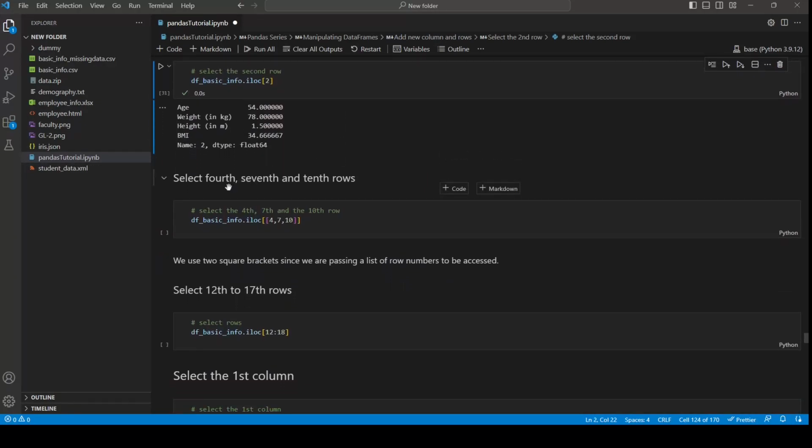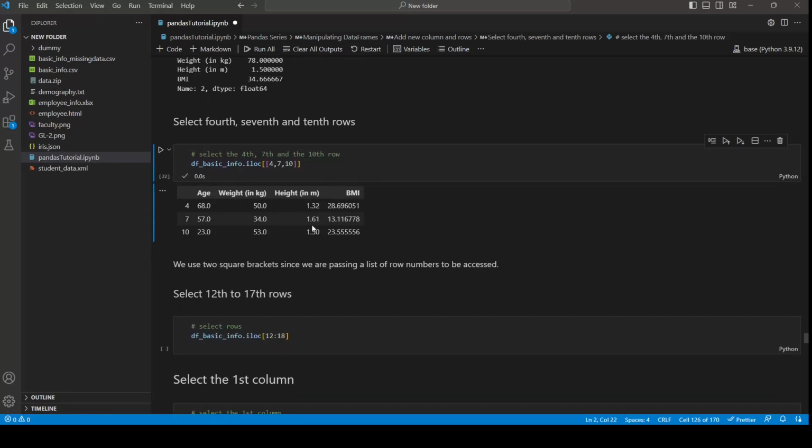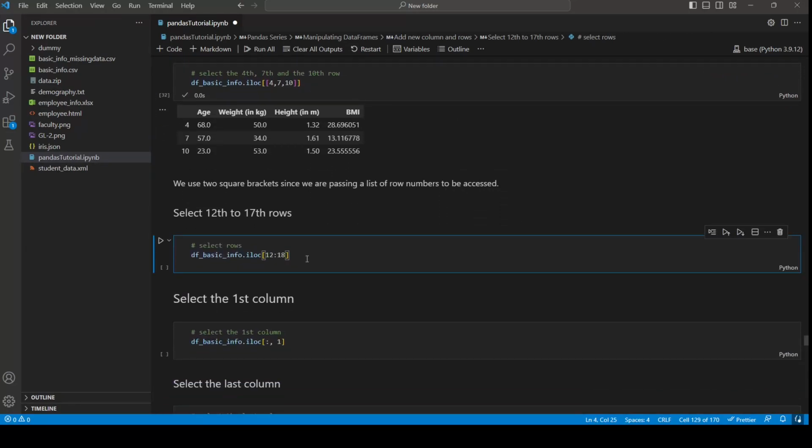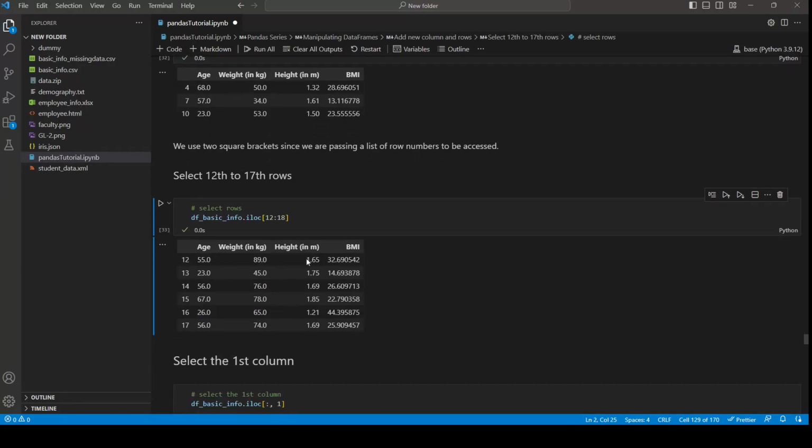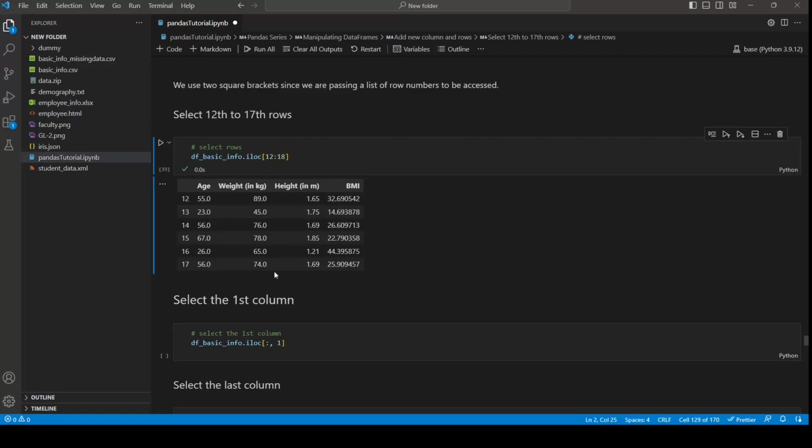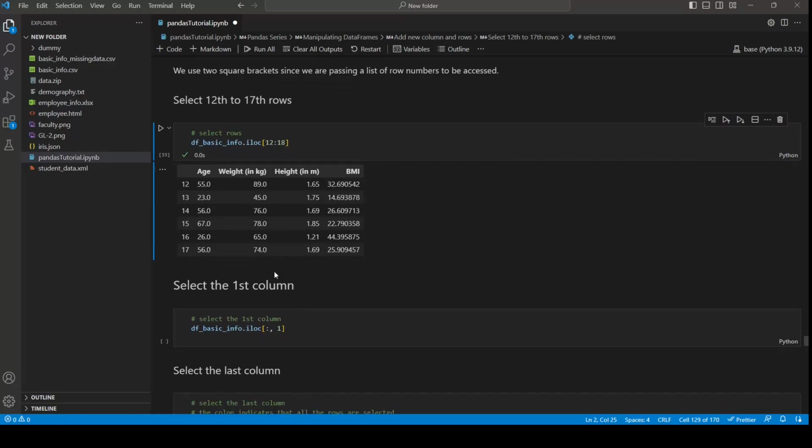We are going to select 4th, 7th and 10th rows. This is the same as we have done in series. This is also the same. We are going to get in range from 12 to 17. See, we are giving 18 as the endpoint, but we won't get 18. We will be getting only up to 17, which is n minus 1. We could keep it like that.